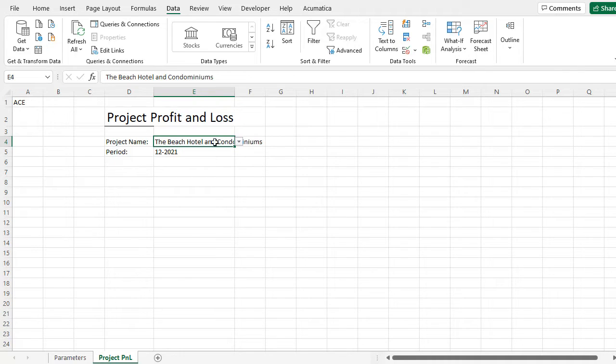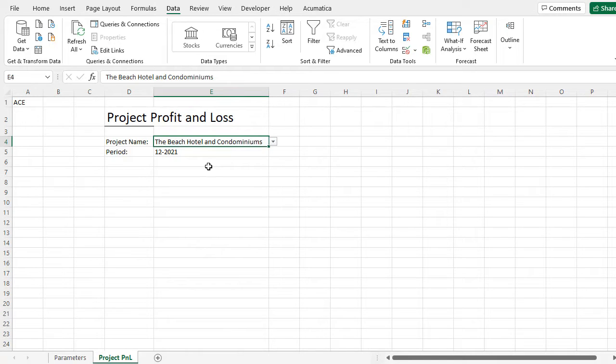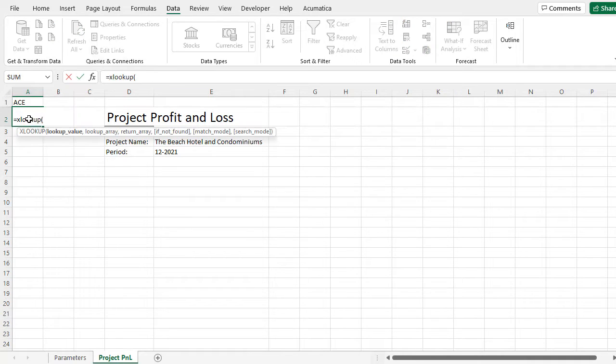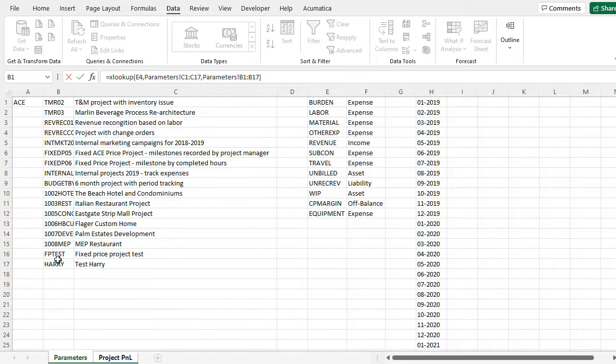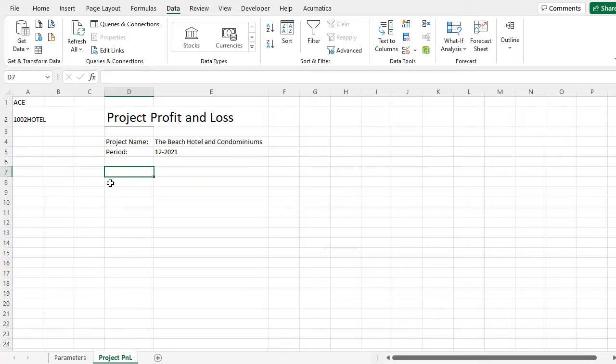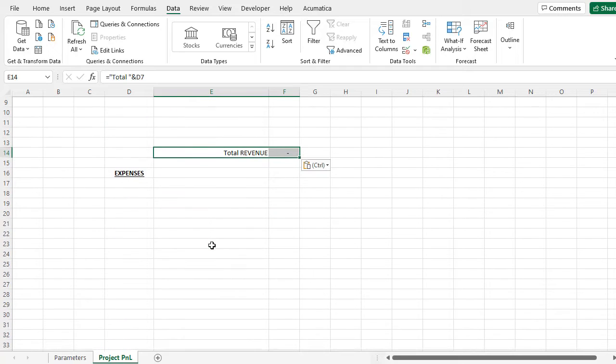We'll need the project CD value for the rest of our report, so let's look that up using the description from our pull-down. We'll use Excel 365's XLOOKUP function, using the project we selected and our list of projects on our parameter sheet. Let's define the headings for our revenue and expenses sections and add the total for each section.